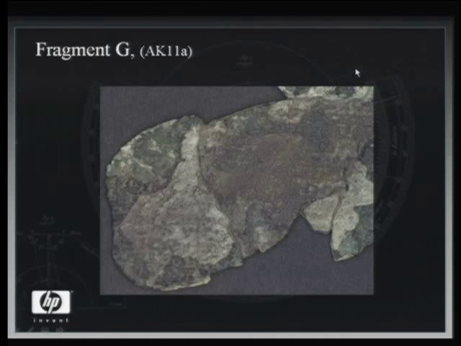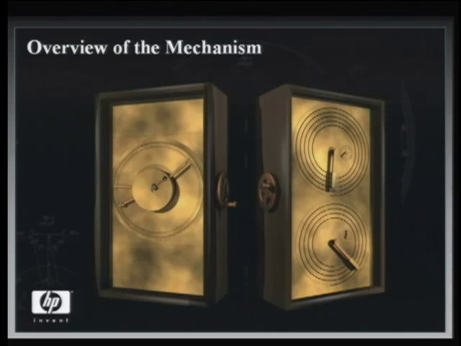But in combination with the CT work, we were able to go from reading about 800 characters to being able to read about 3,000 characters. And it turns out that jump really does contribute a lot to the understanding of what this thing was and how it worked. So this is what the mechanism probably looked like, front and back side of it.